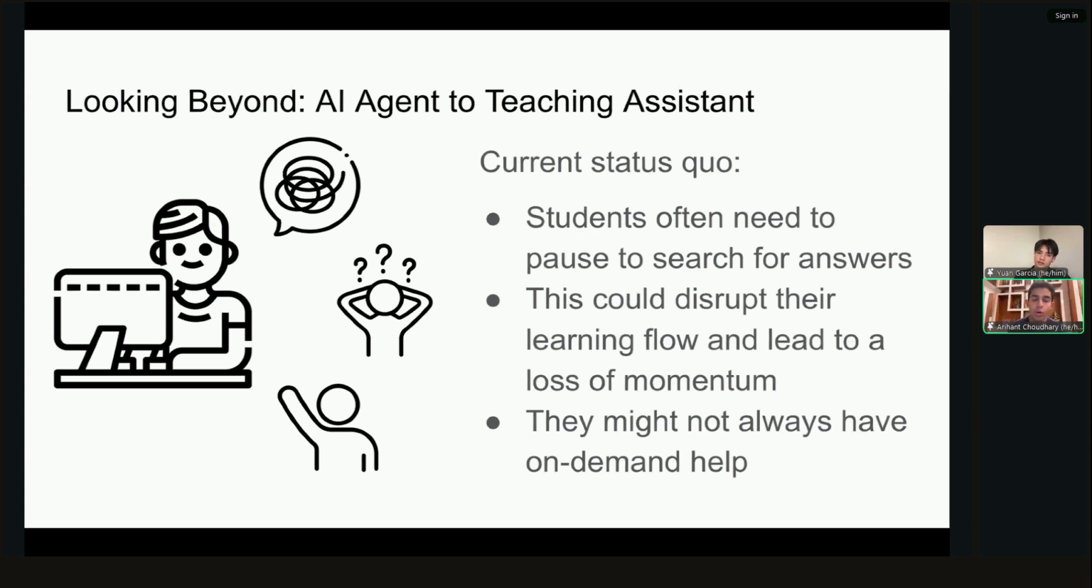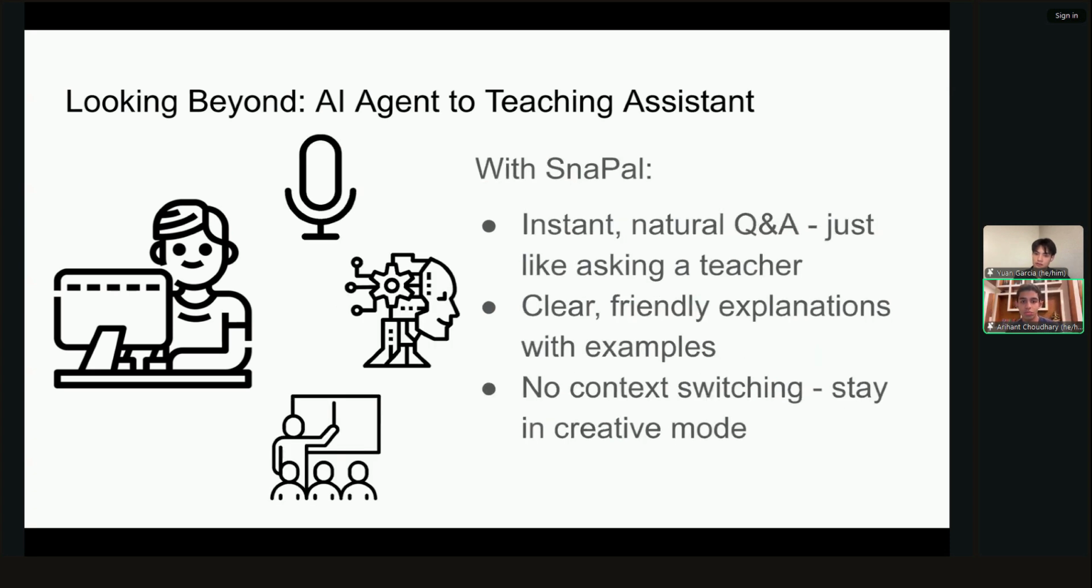Now, let's look beyond. We don't only want to make this a Snap manual checker, but we want to make this AI agent into a teaching assistant. There's a shift in how students search for answers. They go into LLMs now. So we really think that this instance in the SnapPal could empower very powerful conversational natural Q&A, just like asking a teacher with clear, friendly explanations. And that was our main motivation to do this, and that's what we want to do next.